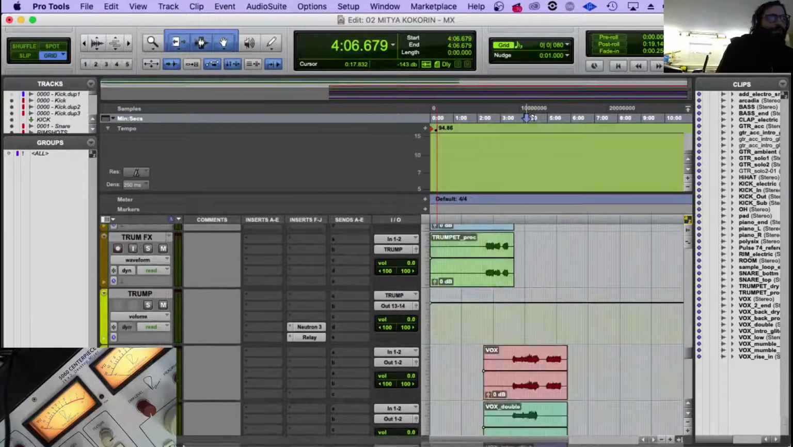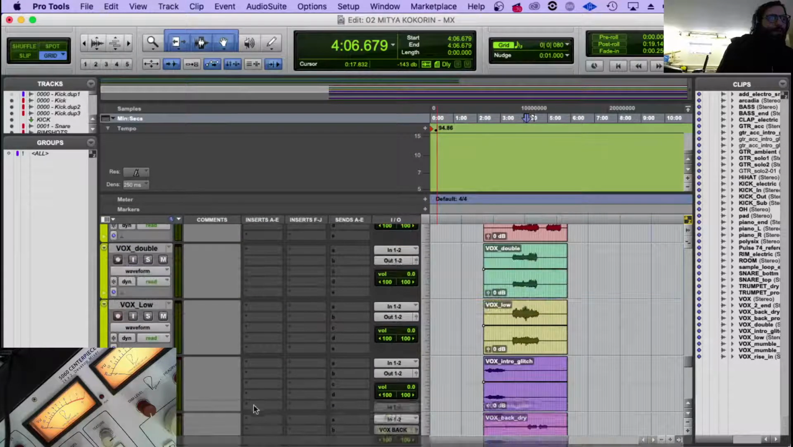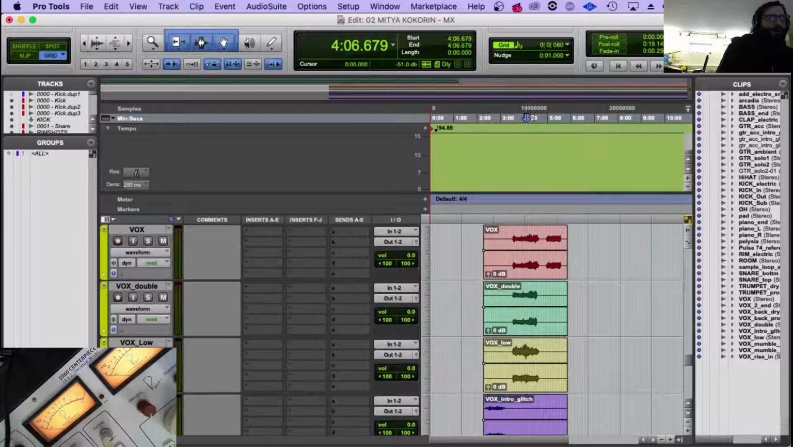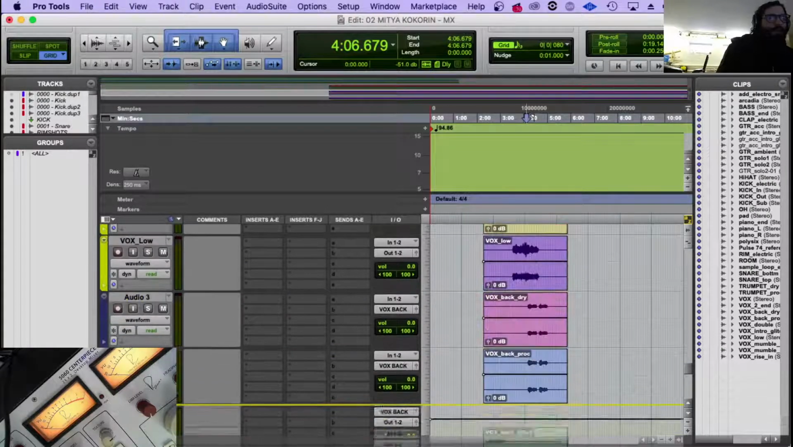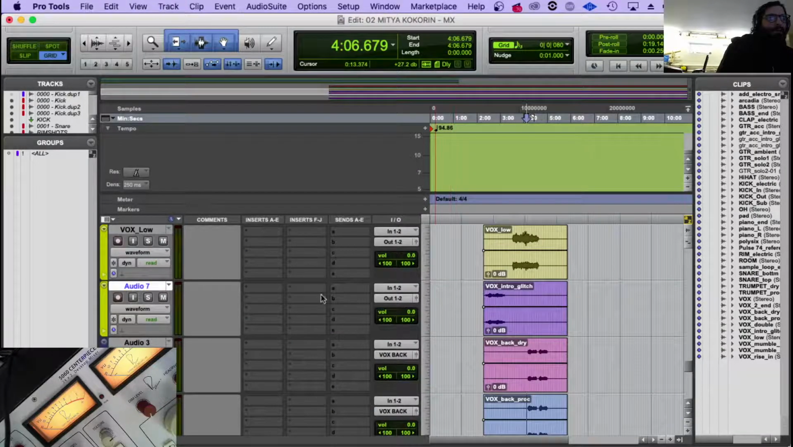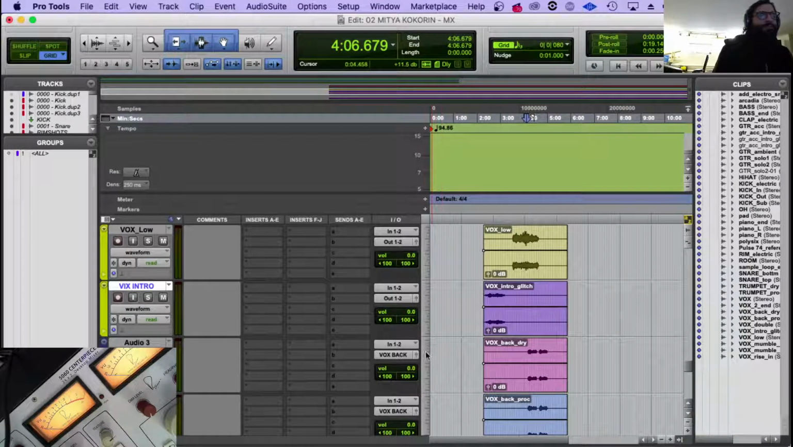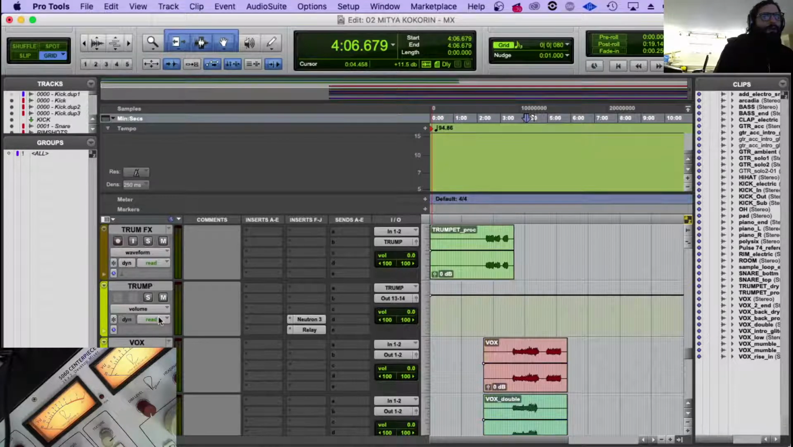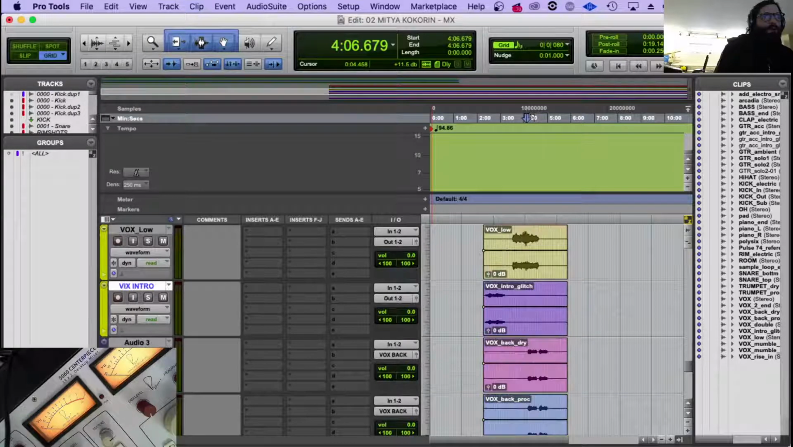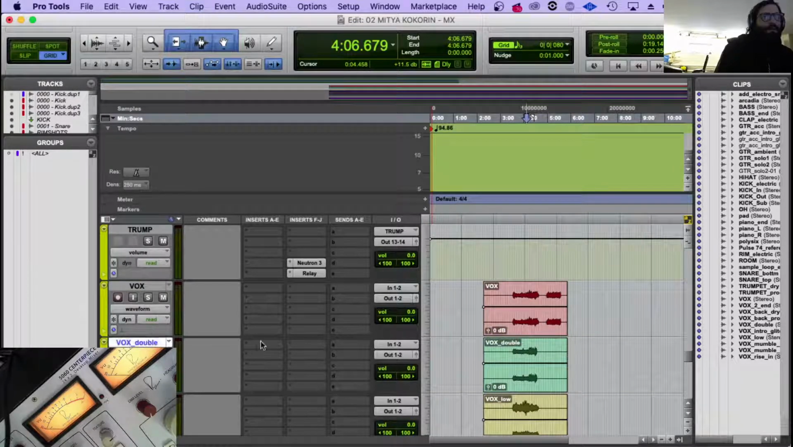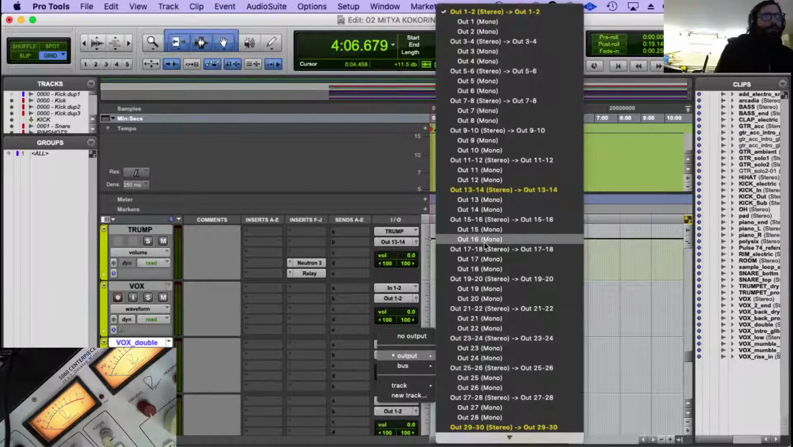Actually, let's put it on the top here, I guess. No, well, I like my lead vocals to be on the top, but then I can put this. No, these are the doubles. Yeah, I like this order. This one is Vox intro. Okay, and the vocals are gonna come to 15 and 16. So let me just route it there to output 15 and 16.